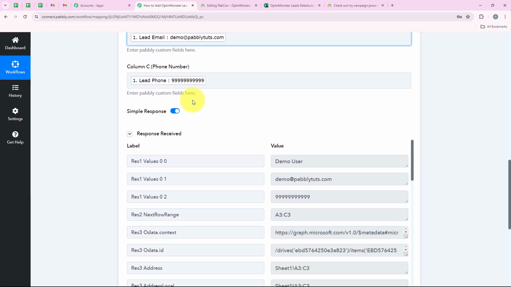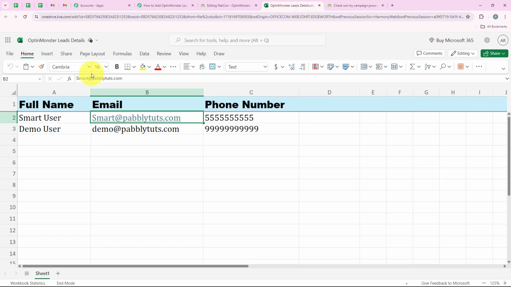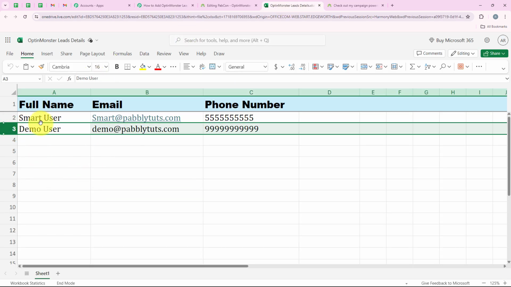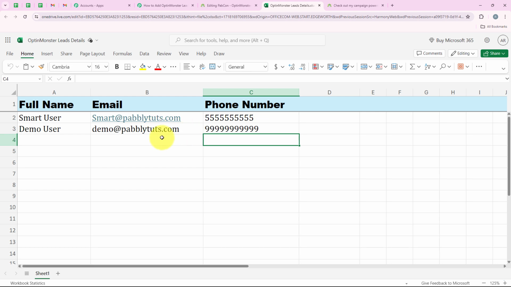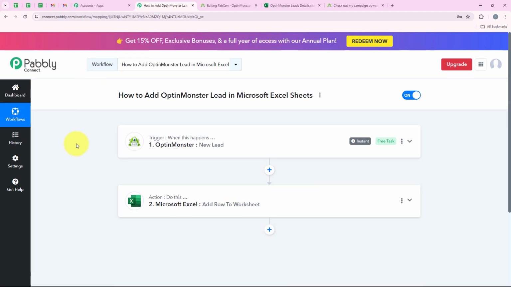And yes, you can see that we have received the positive response that our details have been added to our Microsoft Excel. So I'm going to open my Microsoft Excel and check whether the details have been added or not. And yes, you can see the details have been added. Full name demo user, email demo@pabblytunes.com, the phone number as this which we entered. So with this our workflow is successful.